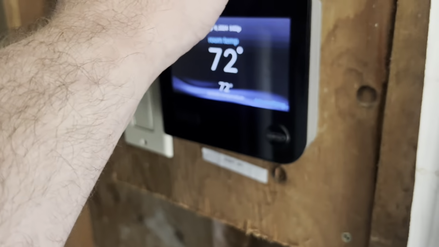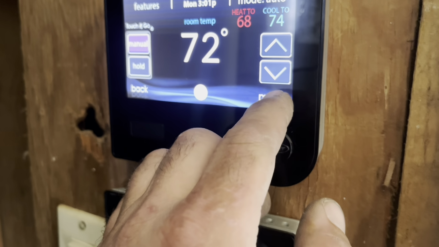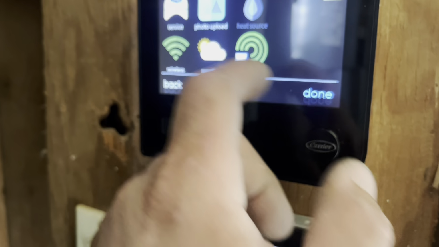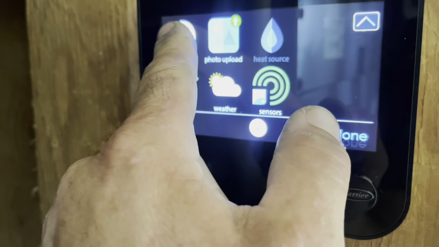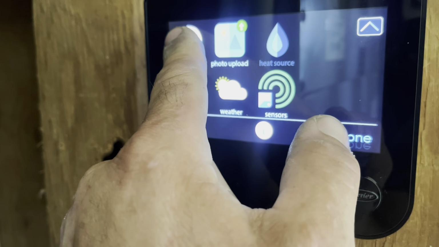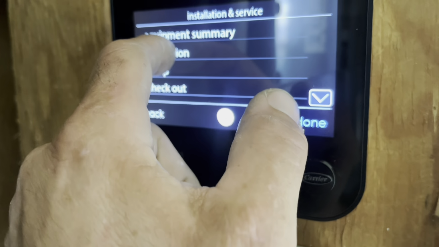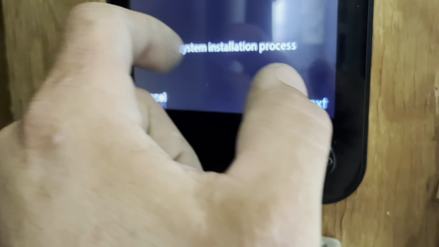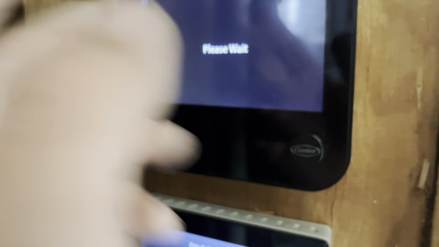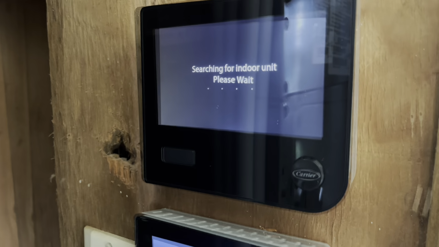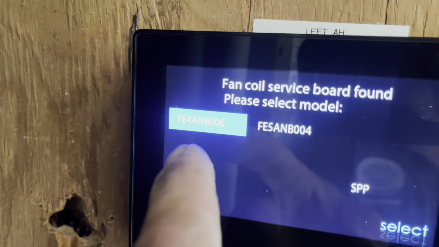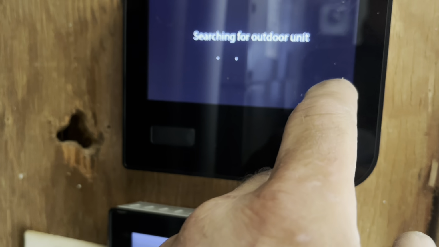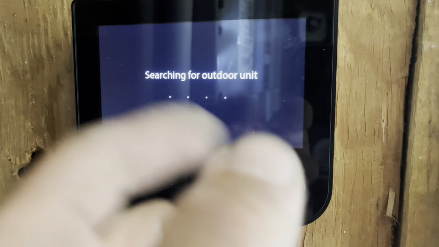So now we're going to go menu. To the hat, hold this hat for 7 to 10 seconds till it turns green. And we'll just do a full installation again. Installation and full install. Start. And it'll go through the same process we went through. This model again is a 006. And then it'll go through the settings again.